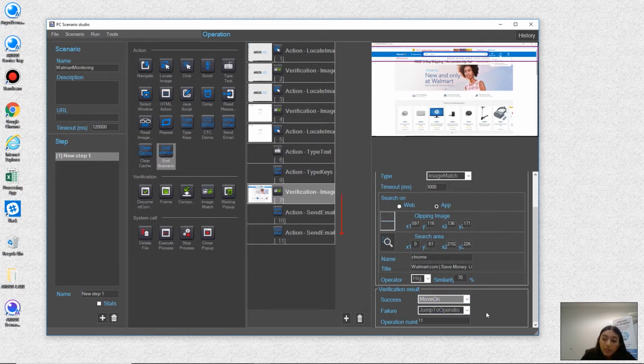So when failure, we want it to jump to operation. So here we can specify the operation number we want it to jump to. So when it fails, we want it to jump to the email that says not okay. So in my case, that's operation number 11. So here I put 11.